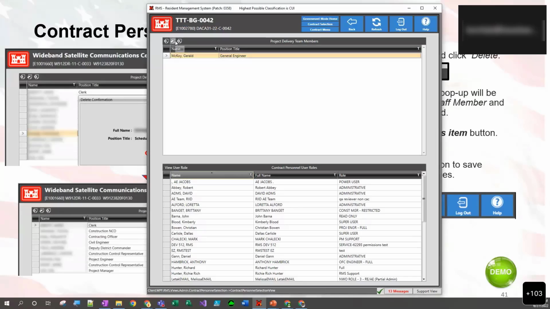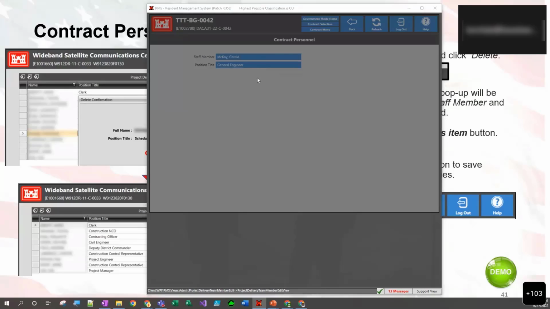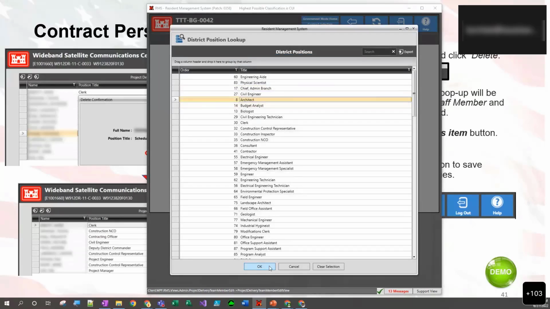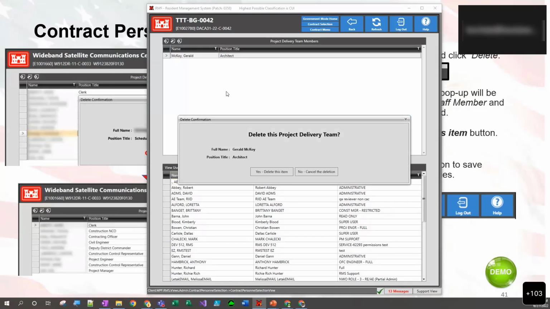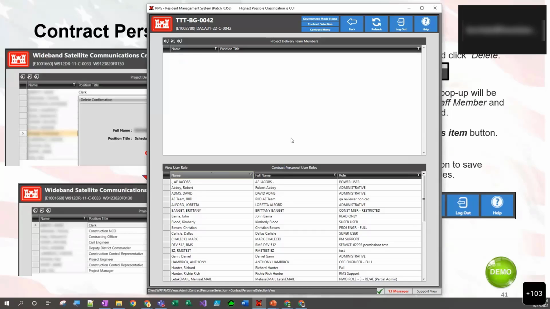And if you want to go ahead and edit that particular member, you can go back in, edit that member, change the title, something else. And then when you're ready to delete, you can go through and delete. And that's the pop-up that comes up, delete this item, yes. And then the project delivery team member is deleted.